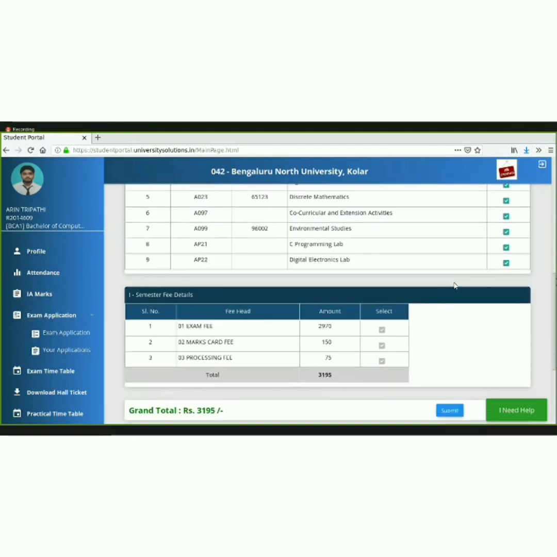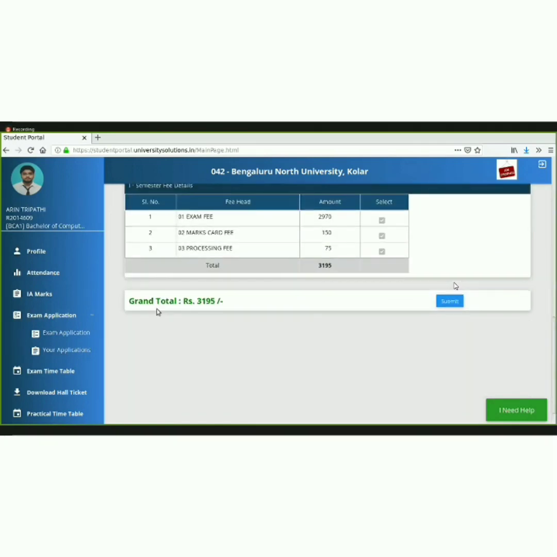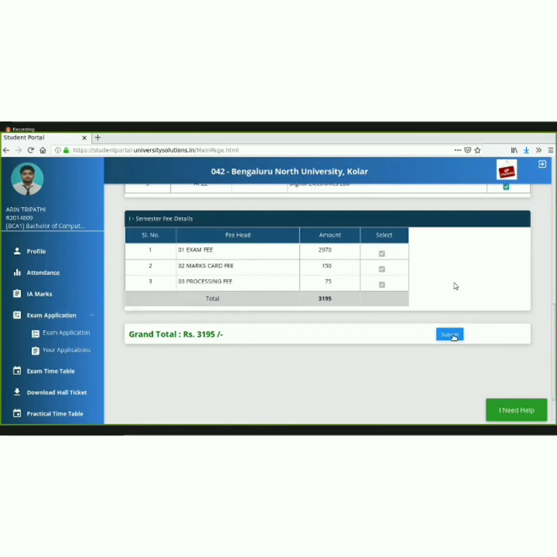After that, go to the next section, that is semester fee details. So here also they will be displaying the fee details, that is exam fee, marks card fee, processing fee. Nothing to do in the select part, by default it is selected. Just again go down. So here you can see the grand total amount in the green color, that is 3195. Once you have verified your subject details, you can click on the submit button.